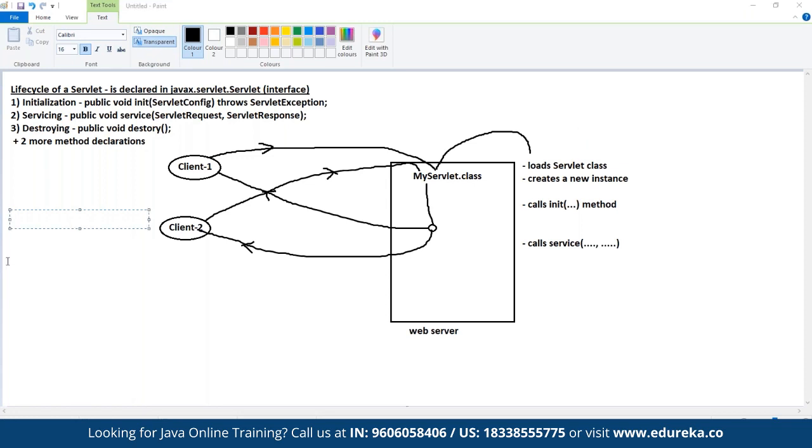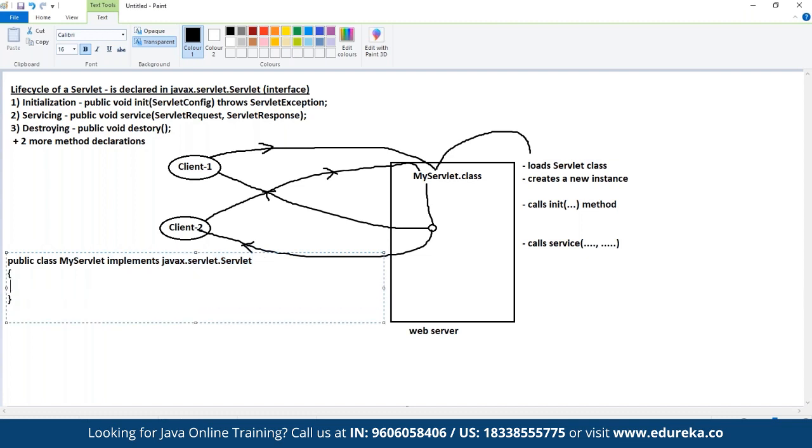Now the question is, how can you create your own servlet? If I want to create my own servlet, you create a public class MyServlet that implements the javax.servlet.Servlet interface. The implements keyword is used for interfaces. So I'll create a public class MyServlet implementing the javax.servlet.Servlet interface. This is how we create our own servlet. So I created a servlet.